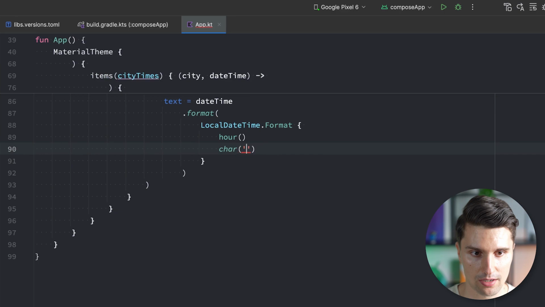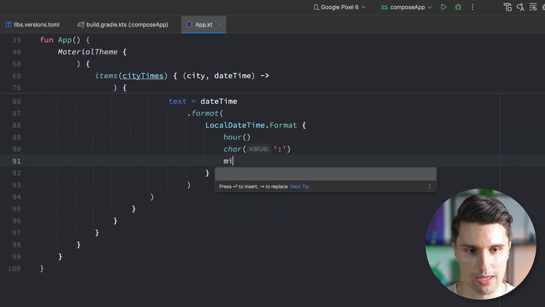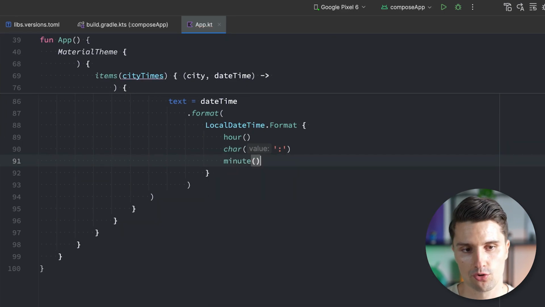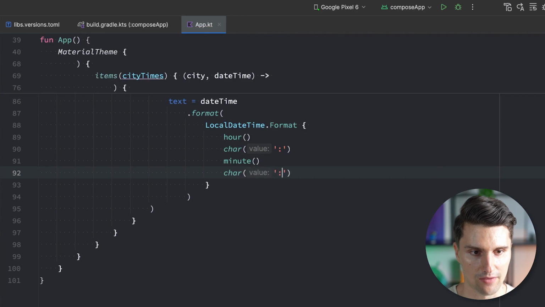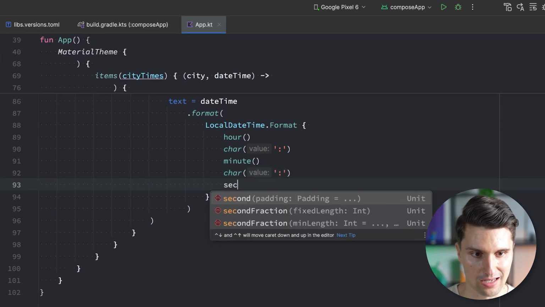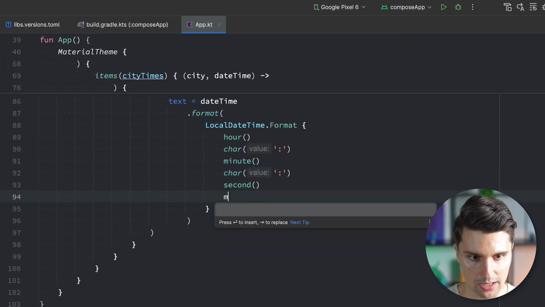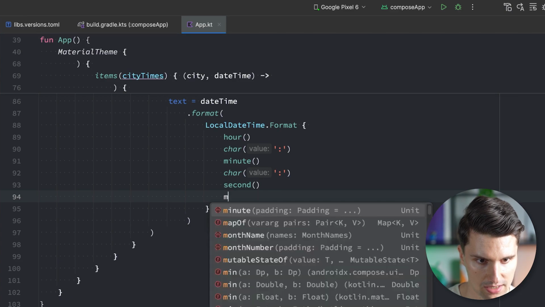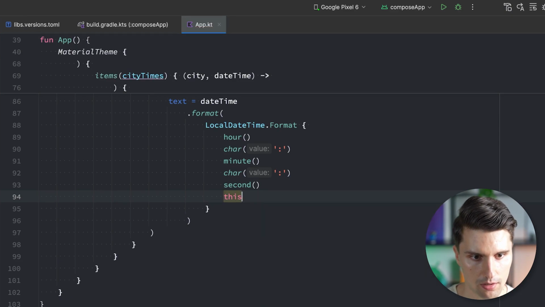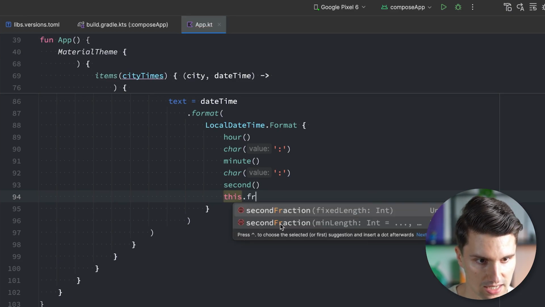We can then have a character, which is a colon. We then want to show the minute, also with our typical padding, have our character again, and finally have the second. And you could just go on like this. You could have the milliseconds, I think. No, this dot secondFraction here.